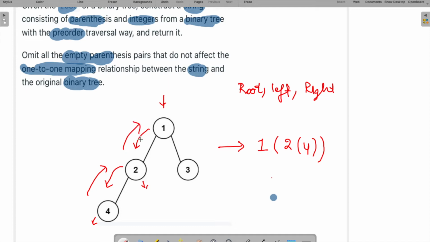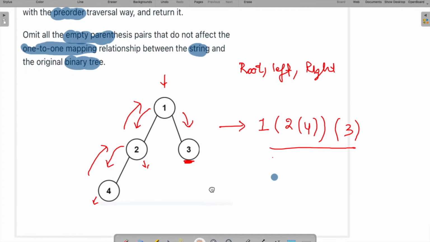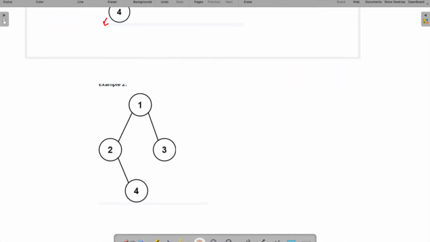Then we go back, and after going back, we have to traverse the right side of the binary tree. For that we open one more parenthesis and write 3. Now you can see this 3 is nothing but a leaf node. There is no left and there is no right. In that case, we can simply close it and we have this answer. To understand one more edge case, I have one more example. Let's traverse this and find out the solution.